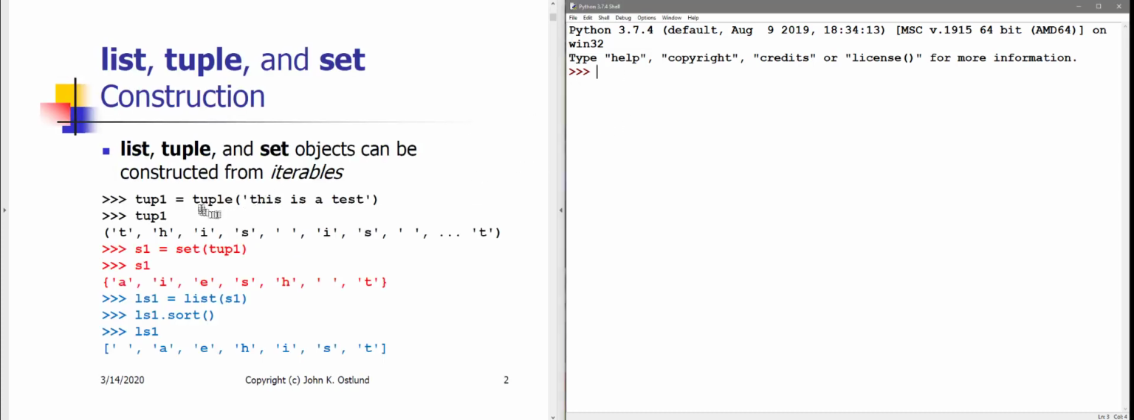So you can create a tuple using a constructor function named tuple. Likewise, you can create a set using the set function. You can create a list using the list function. All of these construction functions take iterables as arguments. And we know that we have iterables like strings, lists, tuples. A set is also an iterable. A dictionary can be treated as an iterable in multiple ways. You can either iterate through the keys, or iterate through the values, or iterate through the items, the key-value pairs.